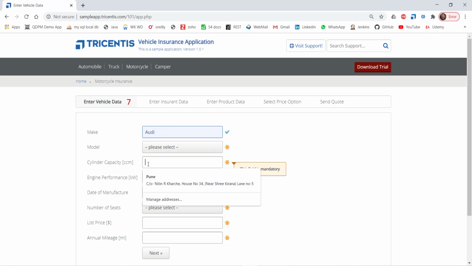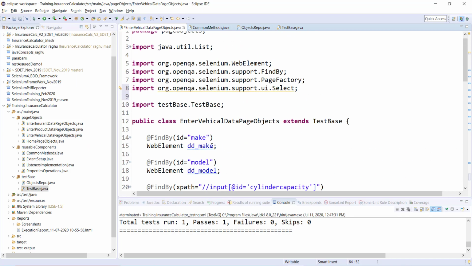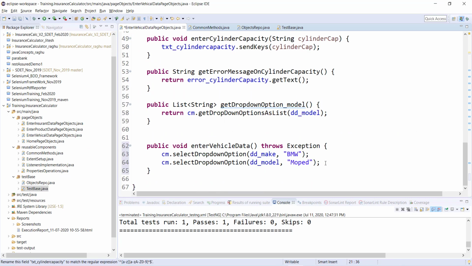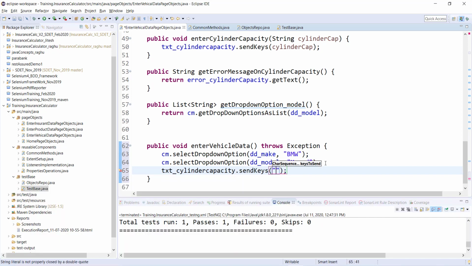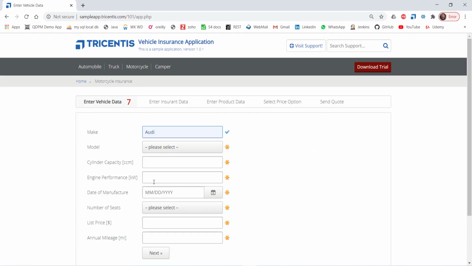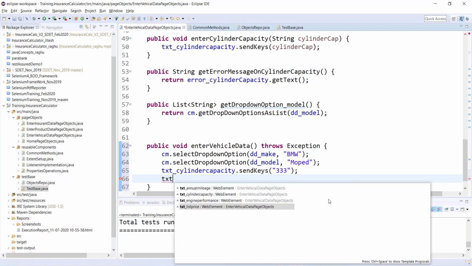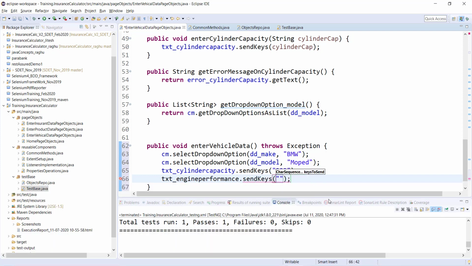Okay, do I have it? Yeah. Okay, great. Now, how to send the values into the cylinder capacity, engine performance, we already know, right? Directly send keys will work. And for cylinder capacity and all, we already have this web element, right? So let me get this web element. I'll say dot send keys, and let's say I want to send the value 333. Great. Next is engine performance. Do I have it for engine performance? Yes, engine performance dot send keys, let's say 555, whatever.